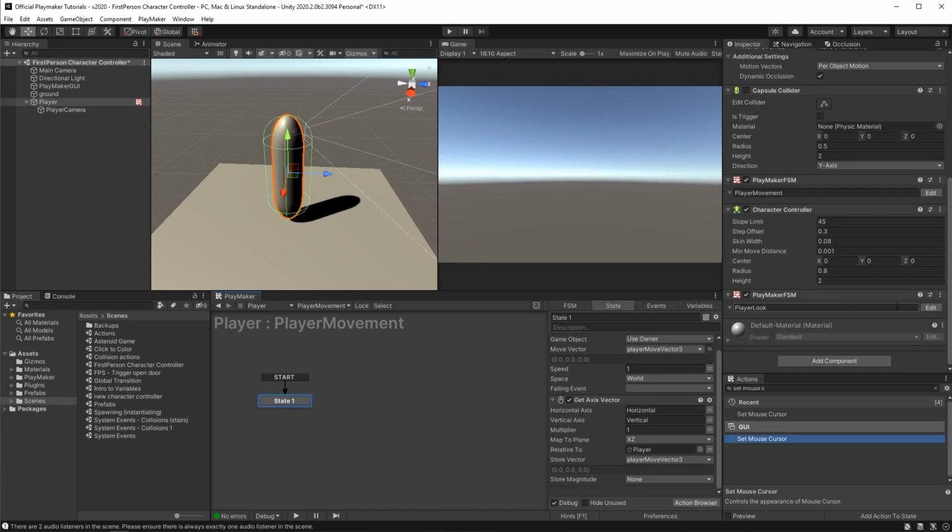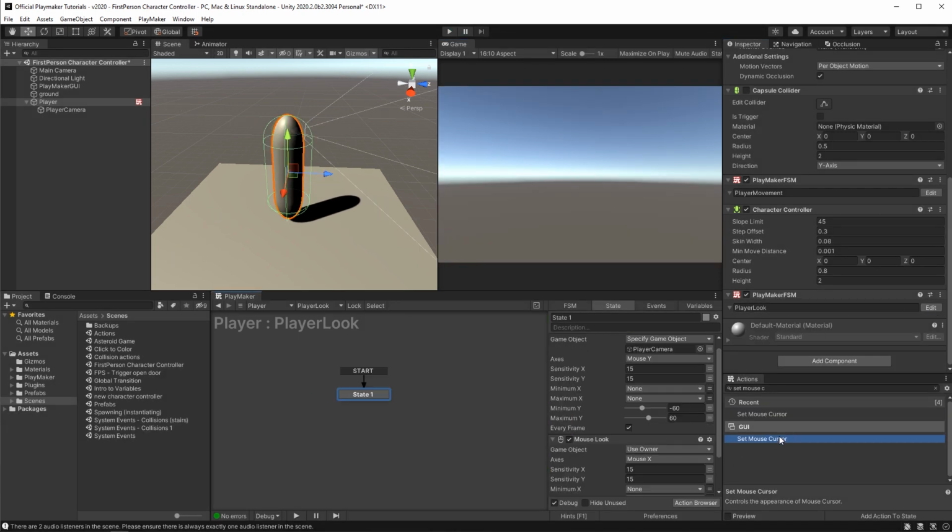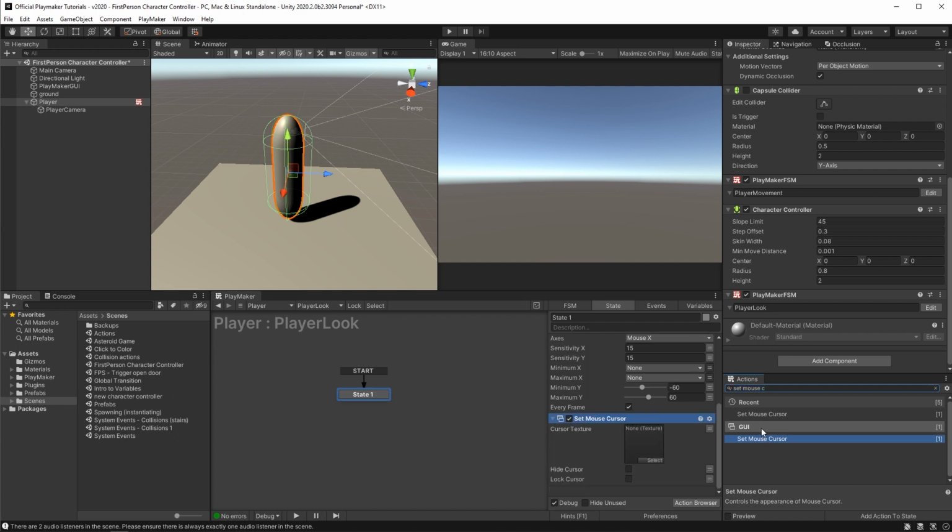Lastly, we can go over to the player look FSM and throw in a set mouse cursor. Set both hide cursor and lock cursor, so this way you don't accidentally click outside of the screen. This does exactly what it sounds like. It's locking the cursor in the middle of the screen and hiding it.